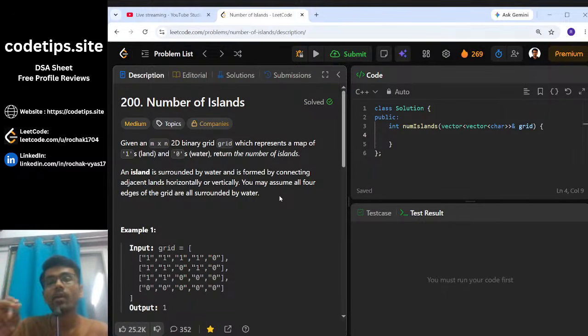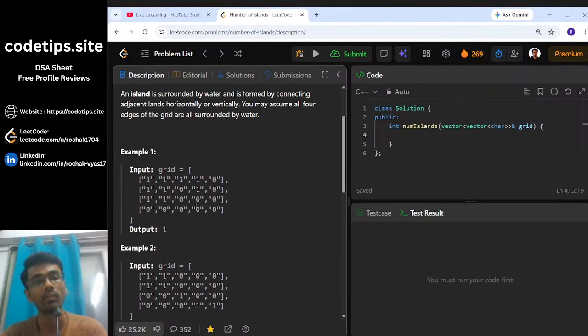Now what is an island? If there are adjacent ones, they will contribute one island until they are surrounded by water. If two pieces of land are connected by another one, that is land, then it will not be a separate island until all that set of ones is surrounded by zeros, or there is the end of the grid. In that case, it will be one particular island. In total, how many islands are there in the grid, that we need to return. This is what the problem statement is saying.